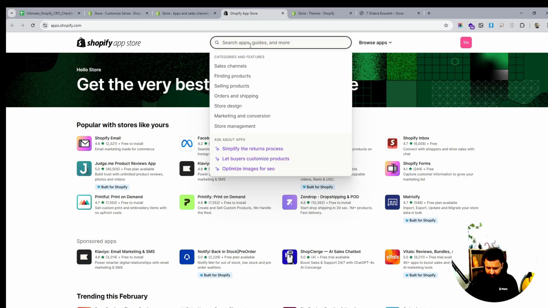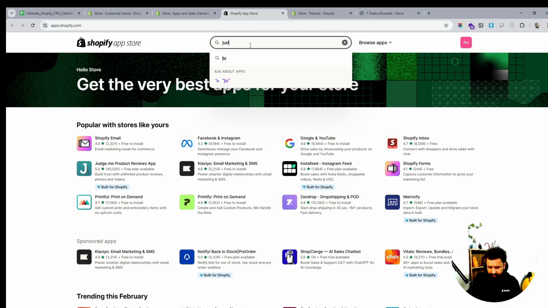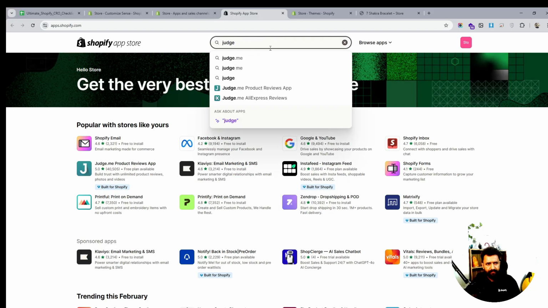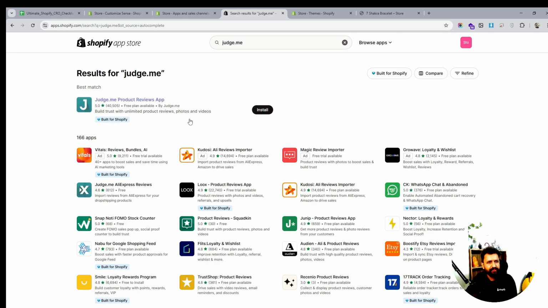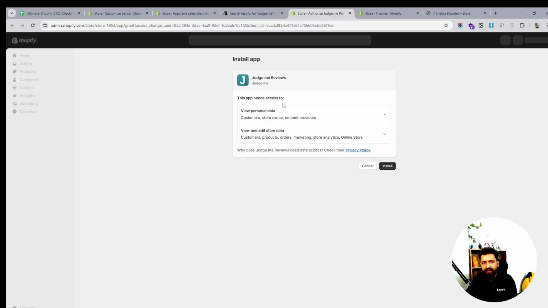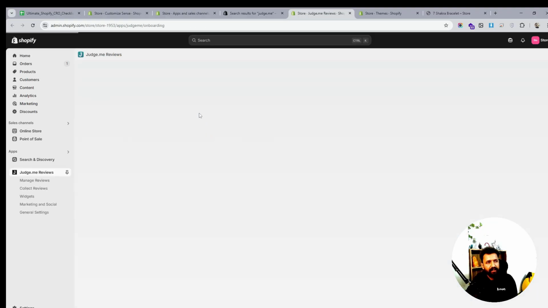We can just search for Judge Me product reviews app, and you can simply install it. And this is built for Shopify and doesn't affect the speed of the website, so you need not worry about speed issues. It's free to install, free to use. There are certain features which require some plans, but in most cases it doesn't require any plan.